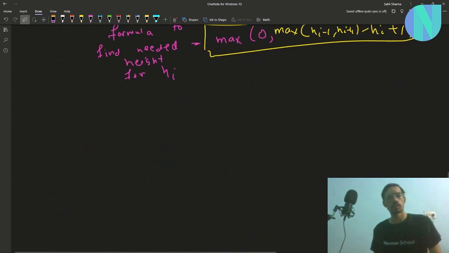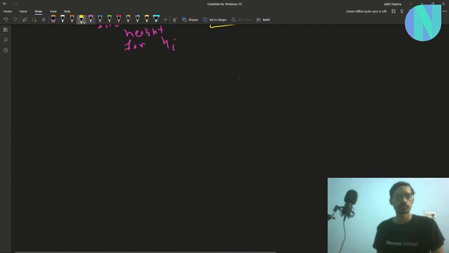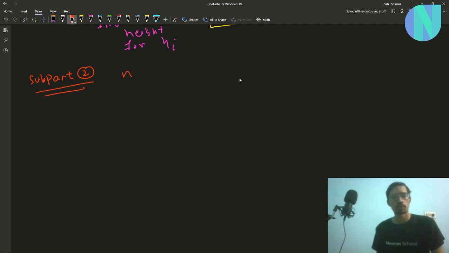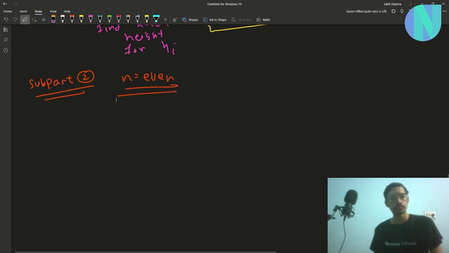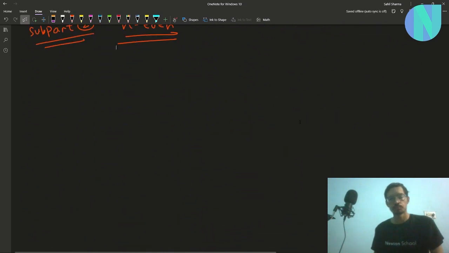So now we have talked about the case where n is odd. So let's move on to the case where n is even. So now the case where subpart 2 and n is even. So let's take an example for this also. First of all, we will again find the maximum tall buildings that we can have, and then we will talk about the minimum amount of moves that we need, right?